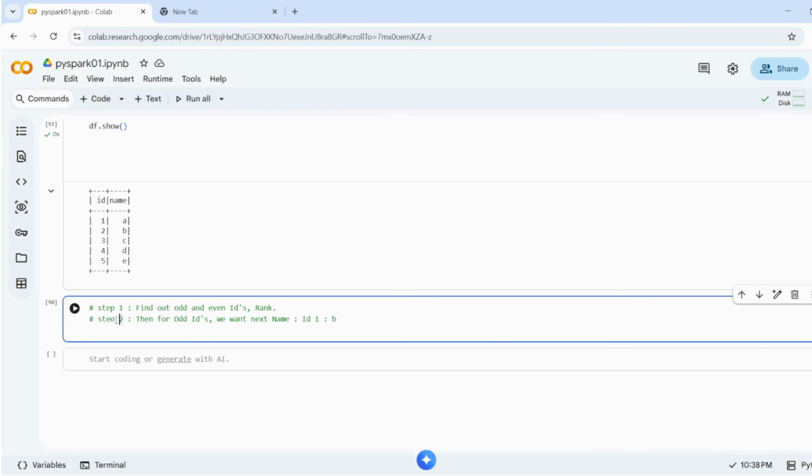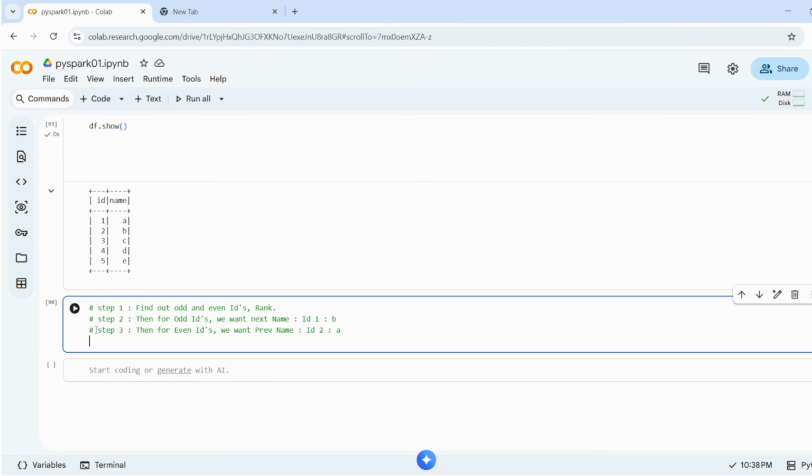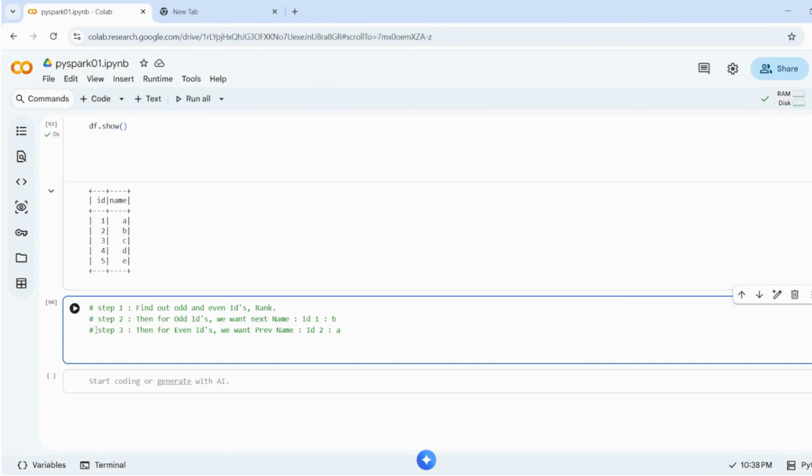Now coming to step 3. Then for even IDs, we want the previous name. It means for ID 2, we want A. Okay, now the problem is clear to you.